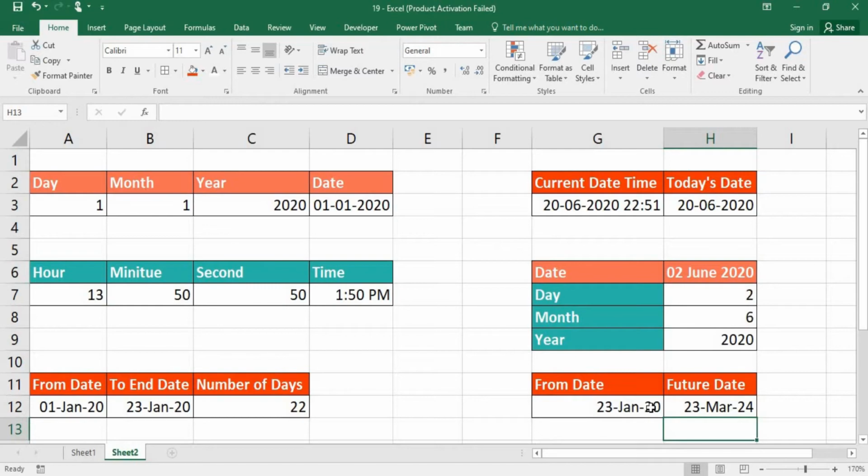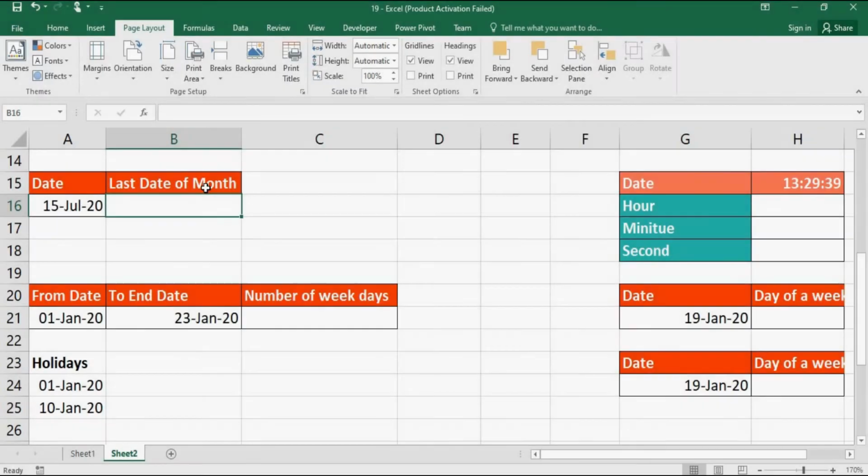I want to see the last date of a month. Suppose for Jan, the last date is 31st January. We can use a formula called EOMONTH to get the last date of a month. In this function, you should give a date and number of months as arguments. Based on the reference date, it will add the number of months and arrive at the future month. In that future month, it will show the last date.